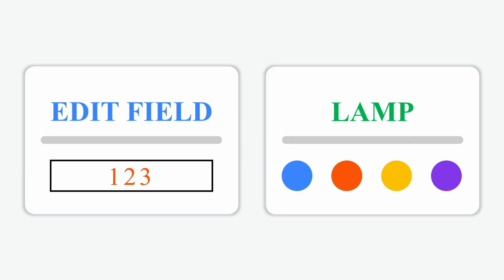Now previously I have made tutorials on how to use edit field and lamp. As we are going to use these two components in today's app design, I would recommend to watch these two videos first. I'm going to add the link in the description below.